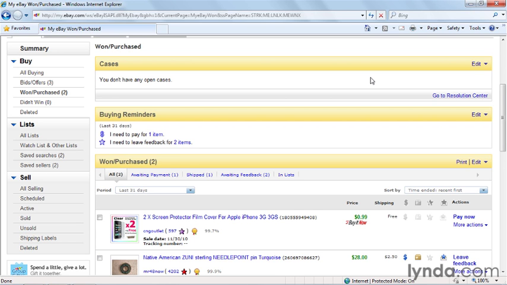I generally have great experience with sellers, and I have almost never had an issue with receiving an item, so I generally don't have cases. That's why my cases section is empty. You'll see buying reminders right here, which reminds me that I have an item that needs to be paid for, and that I also have 2 items that need feedback.